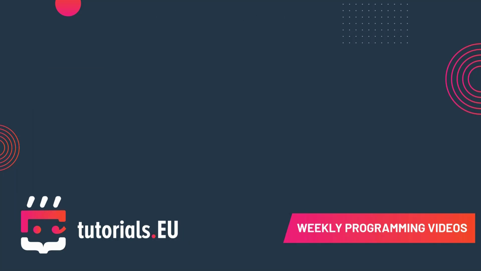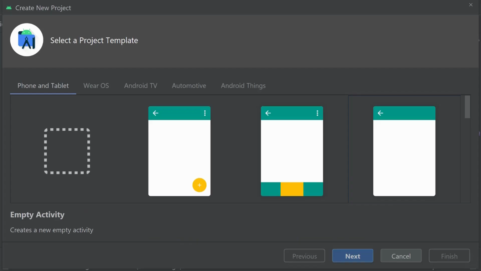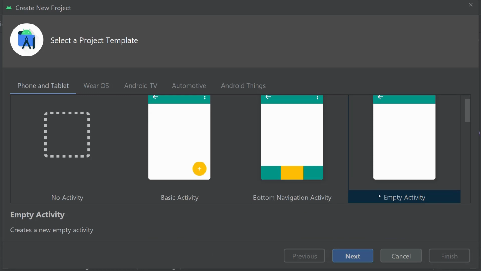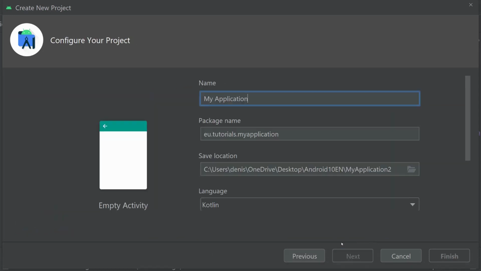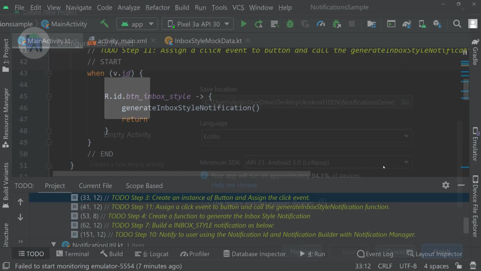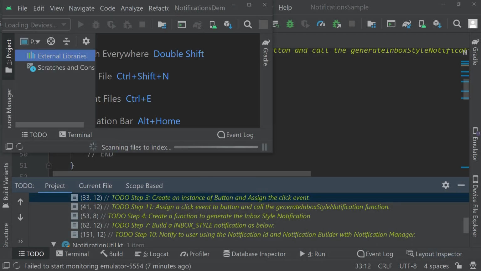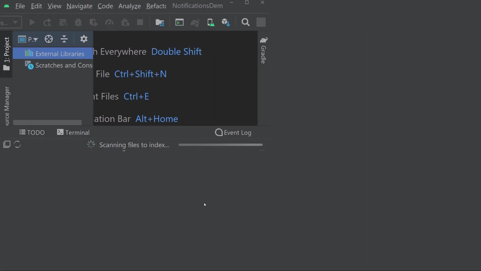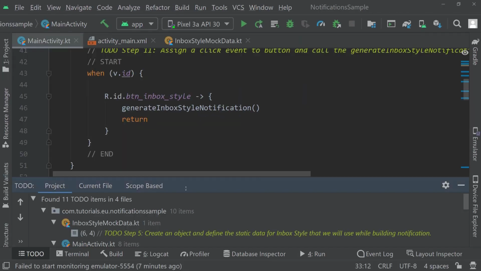Okay, but for us the focus is really going to be on the notification aspect here, and I'd say let's get started. Therefore, I'm going to create a new project, and we can just use the empty activity here, the default one. I'm going to call this one notifications demo, and I'm going to use Kotlin as well as the default SDK of 21. And let's create this application for us. By the way, you can download this step-by-step instruction on how to build it. We prepared it, of course, as with all of our demos.